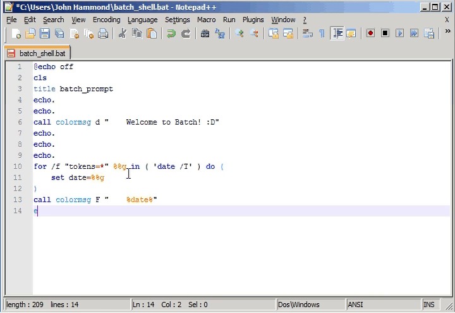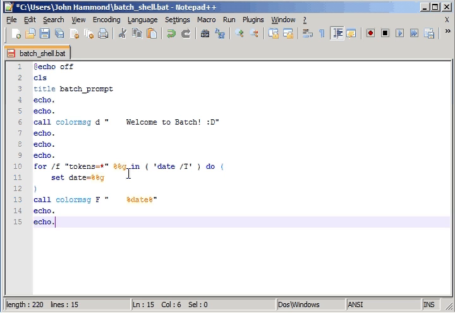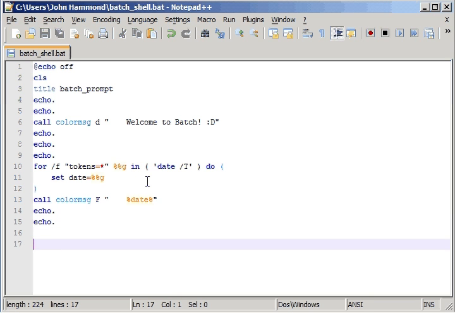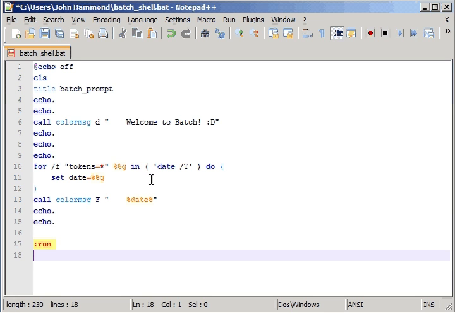Alright, now let's get some new lines, clean it up a little bit. And right now we're going to actually build the core, or the little backbone of our shell. So we're going to turn this into a subroutine, or something that we can call over and over again. We're going to index it with a label.